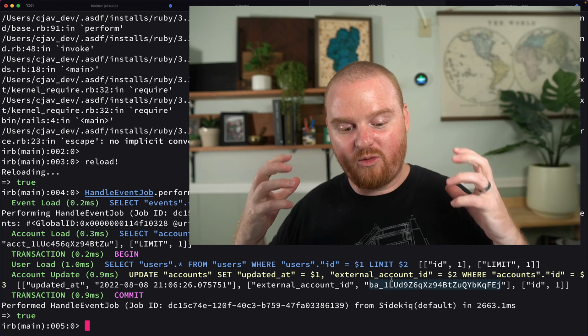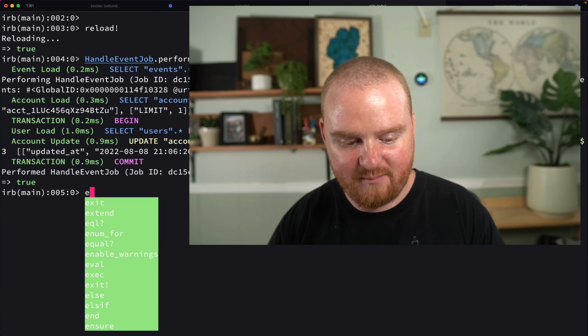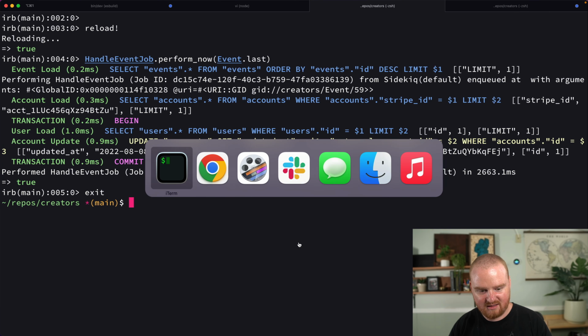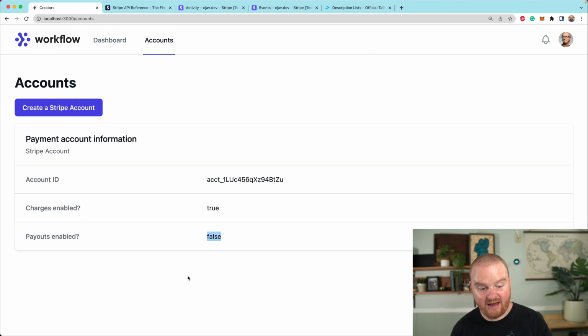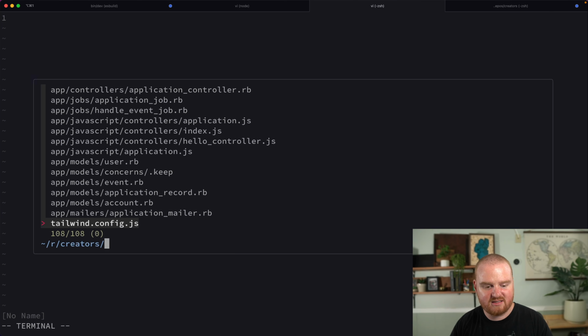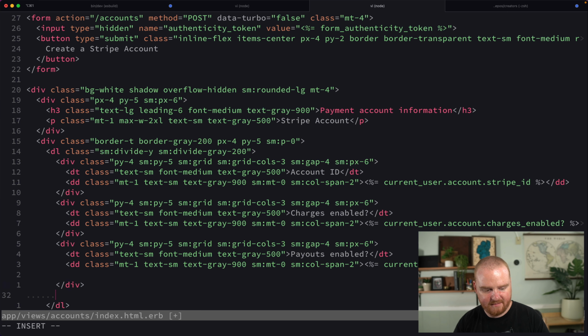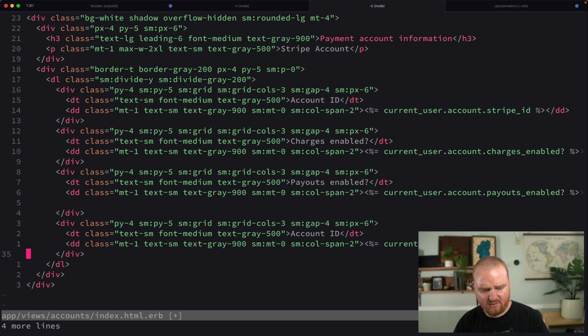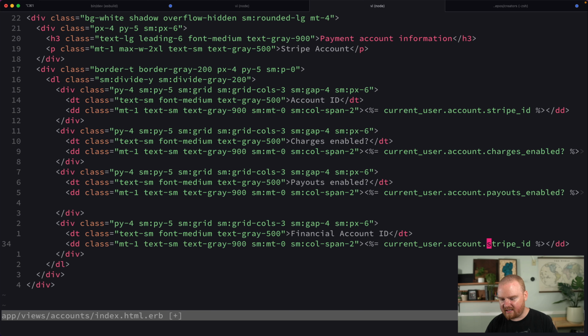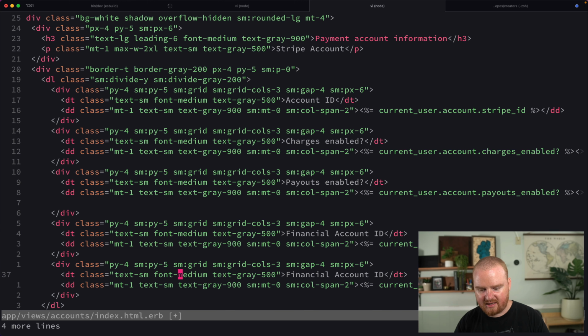But the way that we have it set up now, we should be able to accept payments into our account. In fact, if we refresh this, look at that, payouts is now true. That's because our account now has an external account. So let's go update this accounts index view so that we have a few more debugging details. We're going to add a reference to the financial account ID, current user.account.financial account ID. Let's also give it the external account ID.